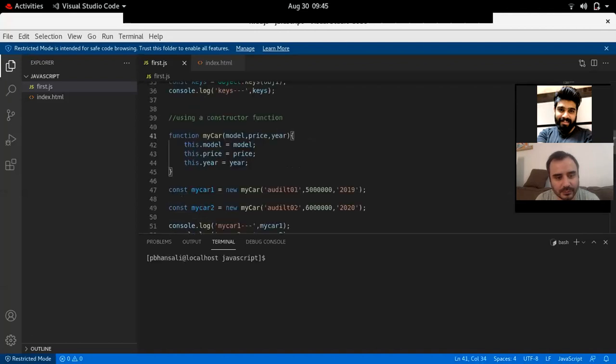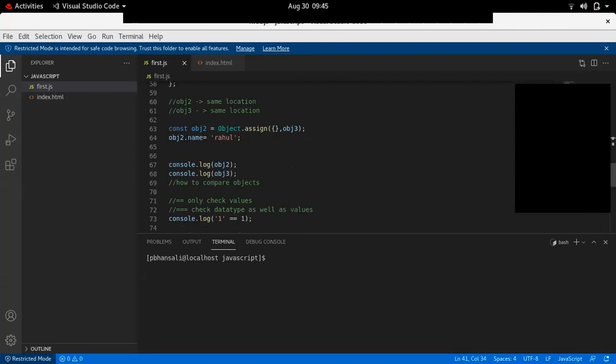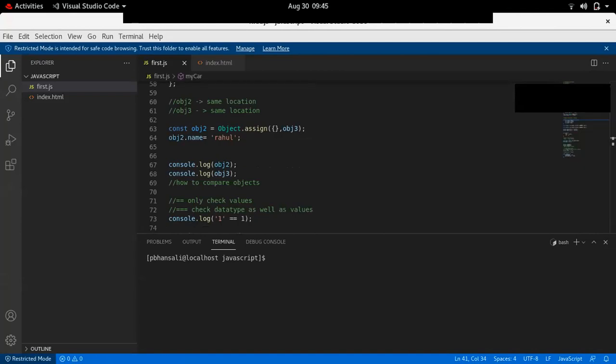So I hope you can see the VS Code now. Yep. Okay. So we were discussing how to make duplicates of objects because objects are reference types. If I change one object, the other one's properties also get changed, right? Yes. This was the issue we were facing. Now the first method we used to make a duplicate of our object was Object.assign.